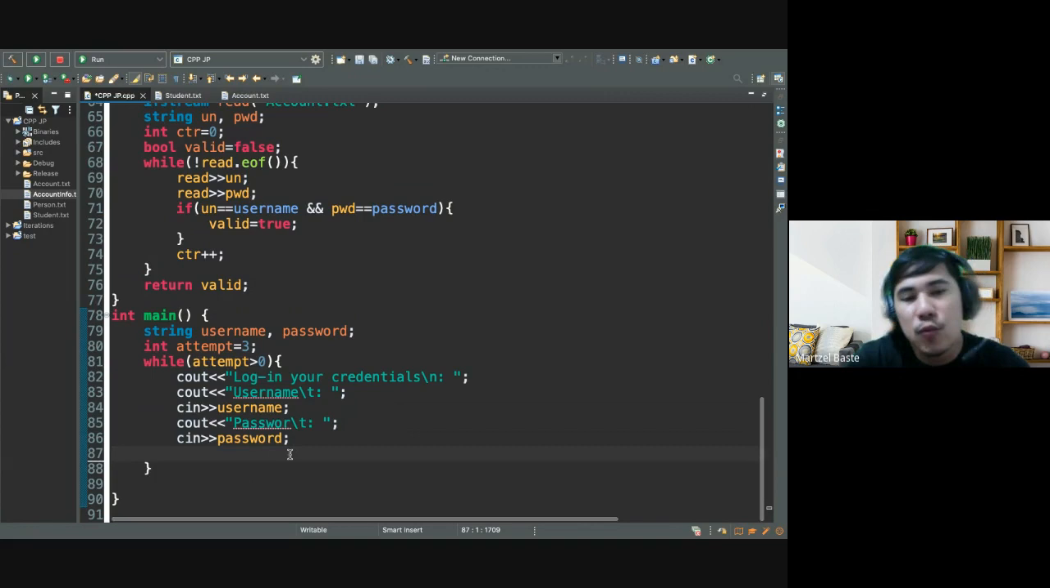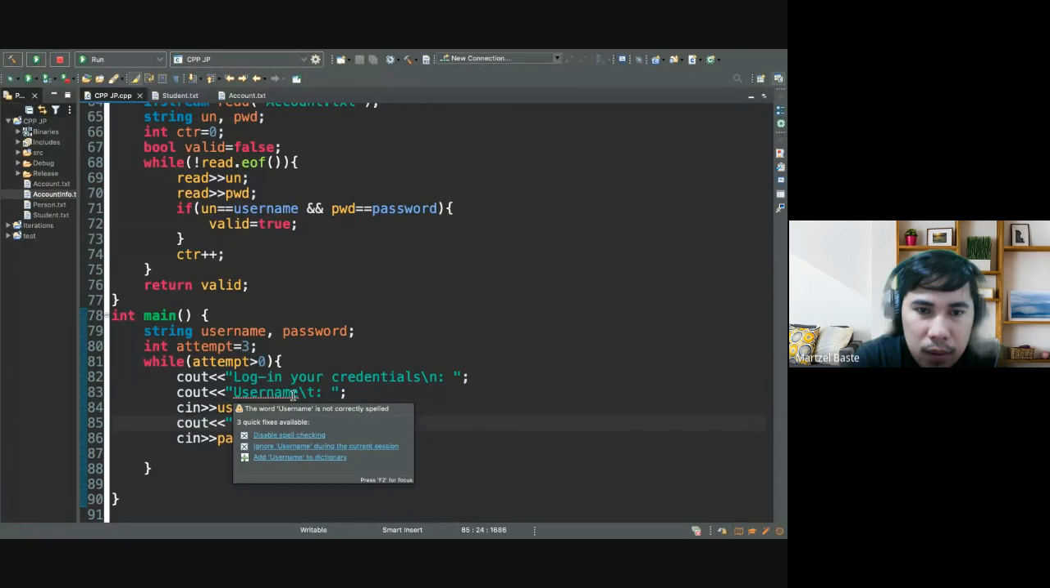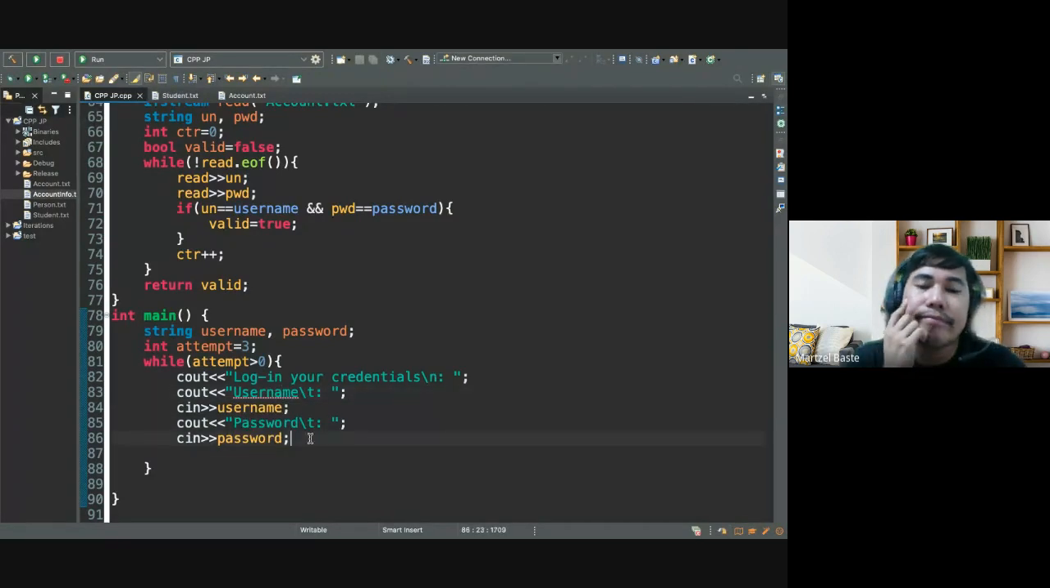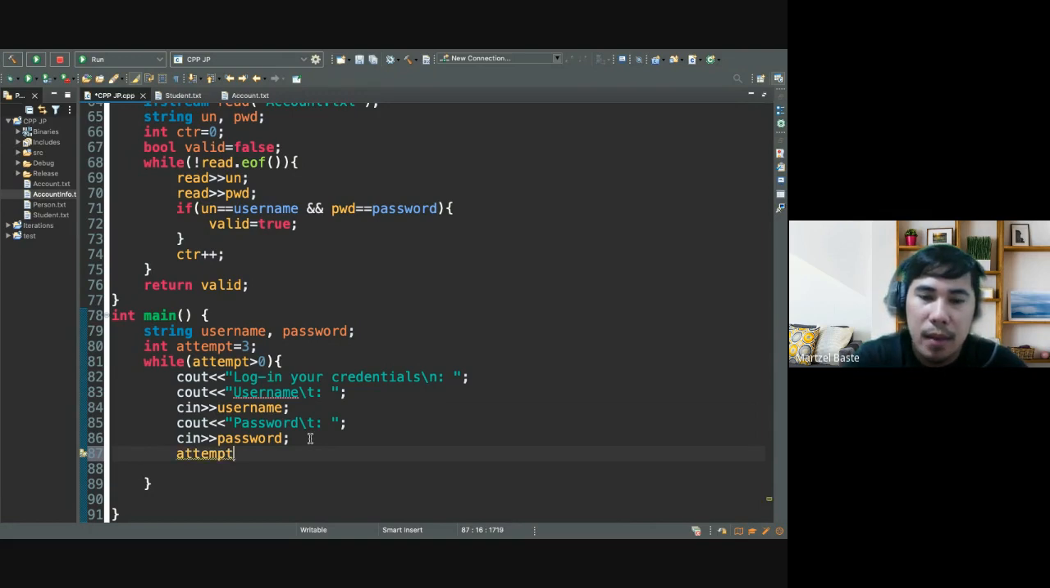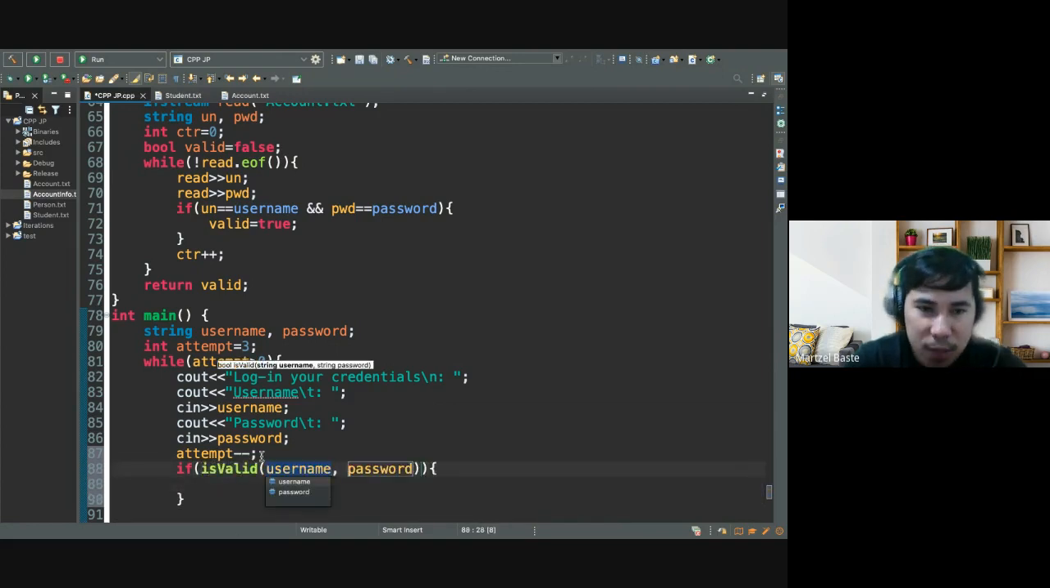Okay, so buhaton dire would be, ano, may username? If attempt, so mag-condition siya ta if is valid, so is valid daw ang username and password.